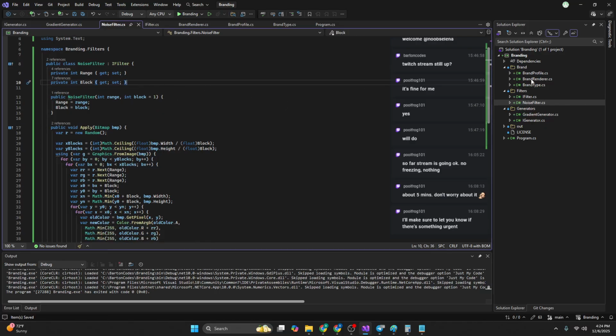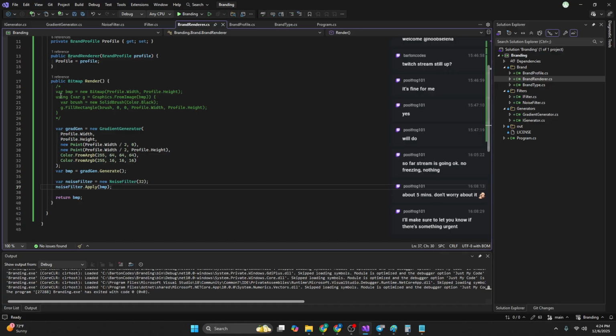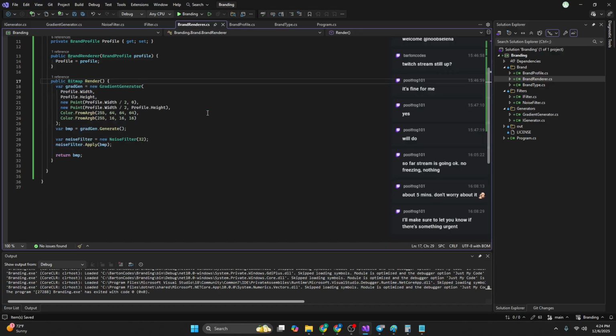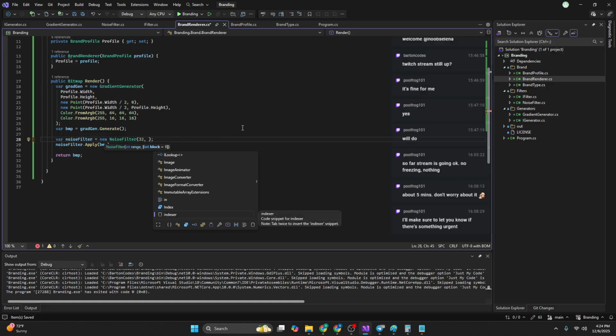So let's try that. Back in the brand renderer. I'll get rid of this. Our noise filter, let's give it a block size of like 6. And we'll make this a little bit larger.